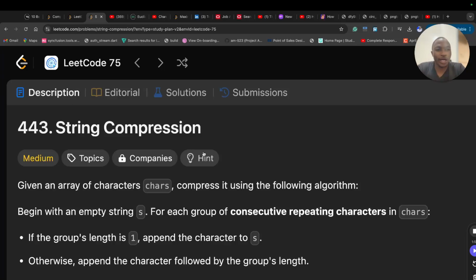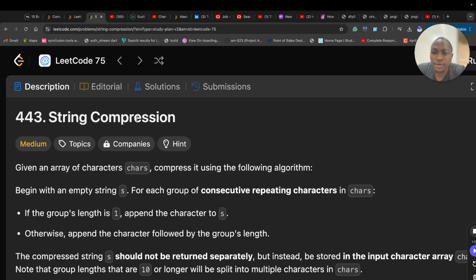Hello, welcome to today's LeetCode challenge. We're going to solve this algorithm: string compression.